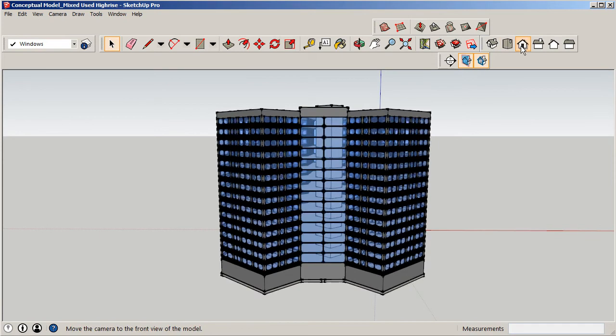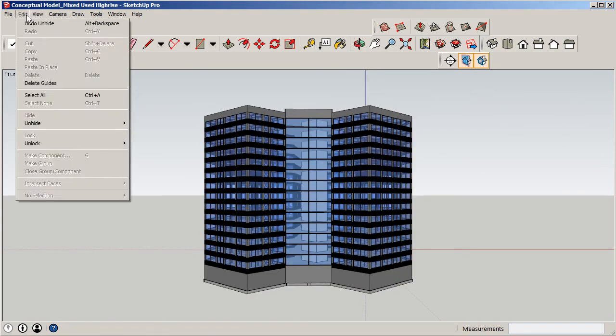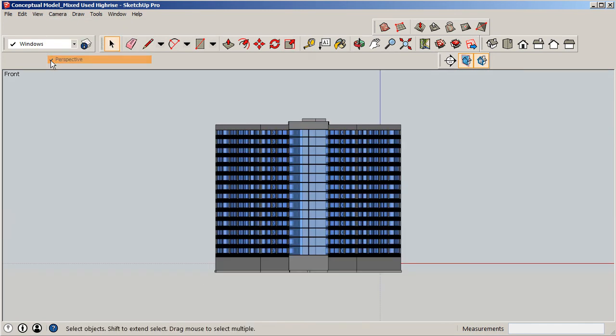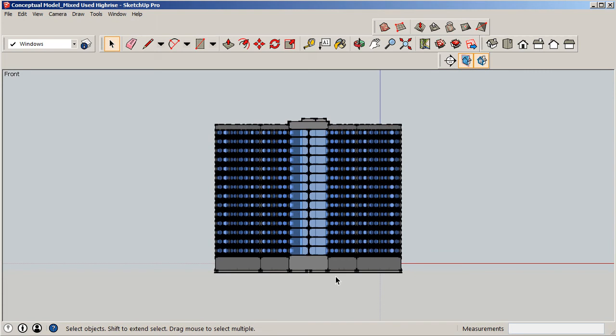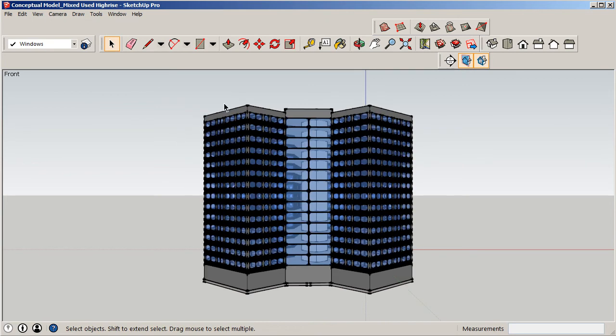And I'm just going to go to front view really quick, and I'm going to keep my perspective. So if I go to Camera, if you click on Perspective, it'll just give you that parallel projection, which we will use a little bit later on for elevations. But I do want to keep this in perspective just for now, just to show off the edge and the line work for this building.